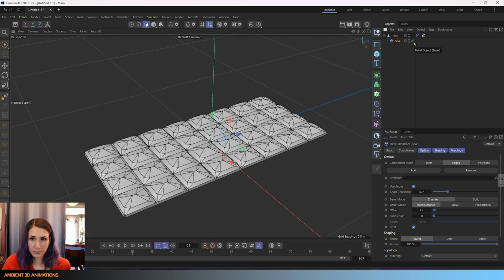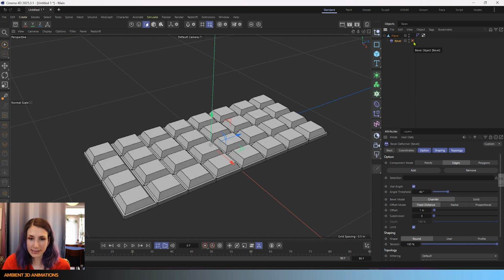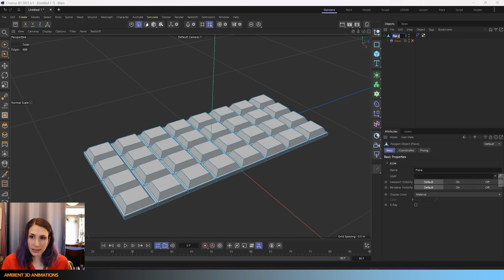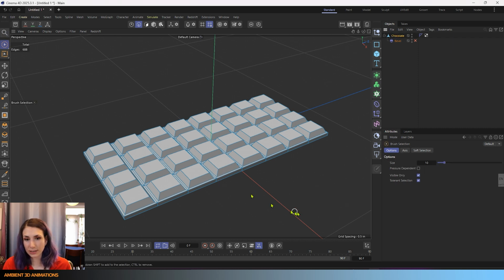I'm going to turn off the bevel for right now because we need to decide what edges we are actually beveling. So I'm going to go into edge mode, and I'm going to have my plane selected. I'll double click on it to name it chocolate. And initially you may look at this and think, oh, I don't want to select all of these. It's going to take forever. But it doesn't have to take forever.